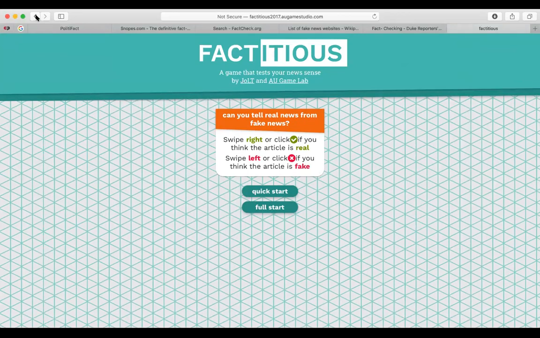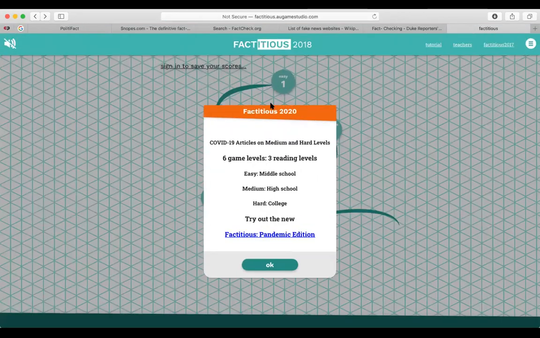There are different topics that you can get. Oh, here we go. So this is just the regular Factitious that the link I have on your handout goes to, but they also have a pandemic edition, which I do think is important to look at as well, finding out what's real and what's not real about our current pandemic situation. It's something that you can look at.